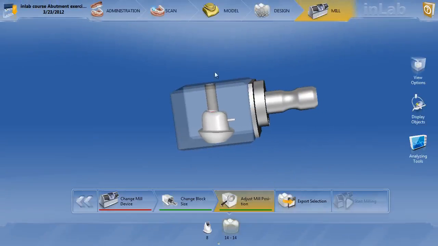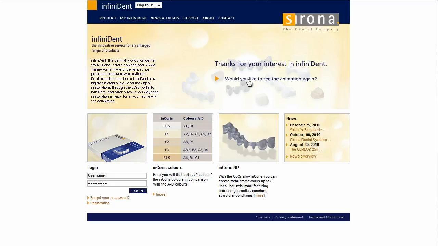Okay, so now we're done with this part of the software, so we'll bring up our internet browser. In the internet browser, you're going to type in www.infinident.com, INFINIDENT.com, and it'll bring you right to this screen. You need to register for Infinident, and once you've registered, just like CEREC Connect, it'll give you a password. So we'll enter our username and password and hit log on.